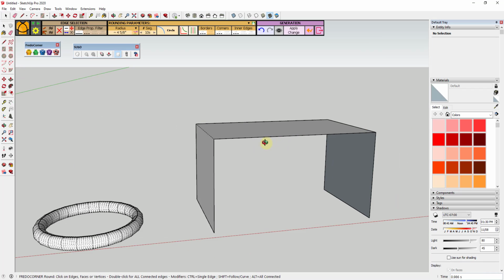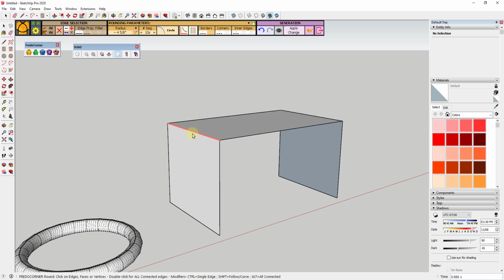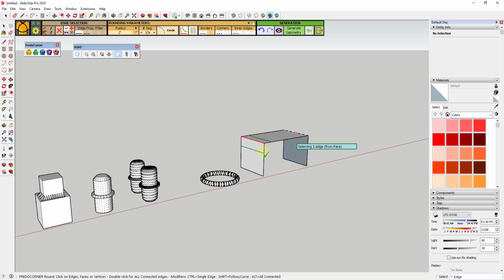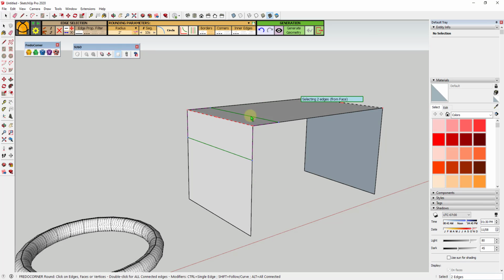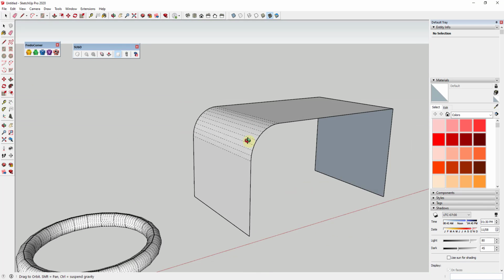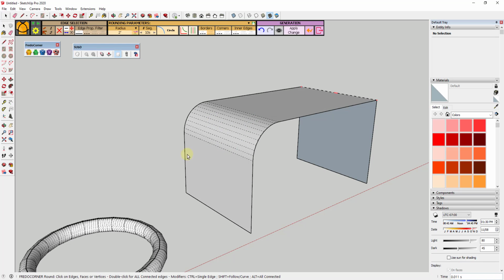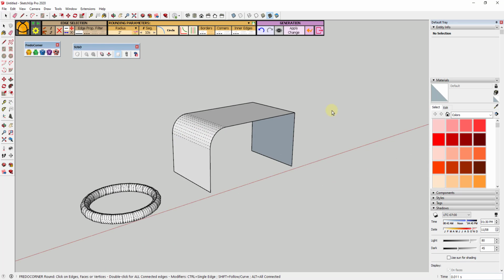Two other things I wanted to point out. First of all, this works on flat geometry as well. So let's say that I wanted to just bevel off this edge, and we'll go ahead and set our radius to something a little bit more extreme, like 24 inches. Notice this doesn't just work with solid geometry over here. It will bevel off the edge between these two flat faces. So you can use this to round off edges like this on your flat objects as well.